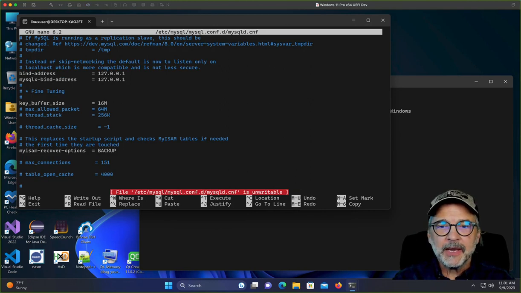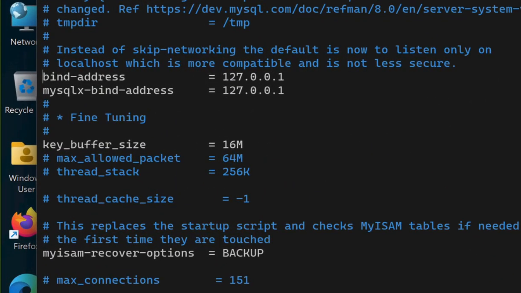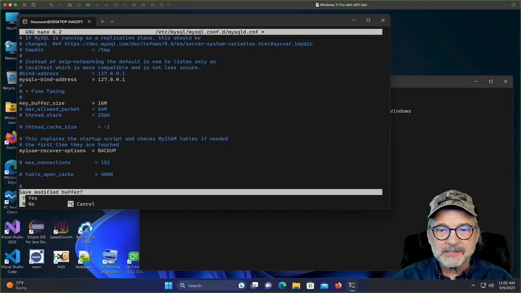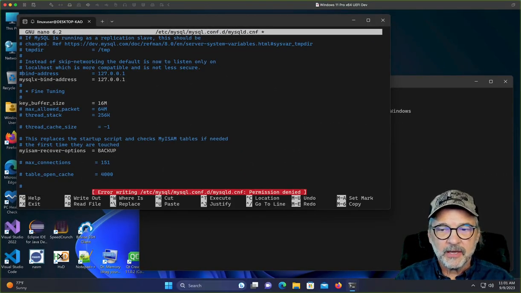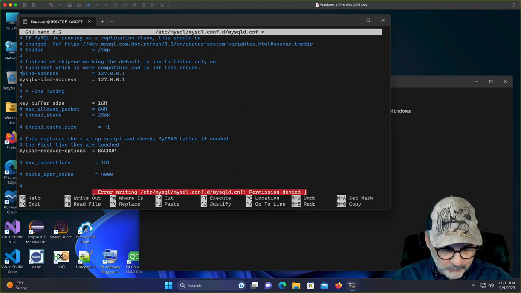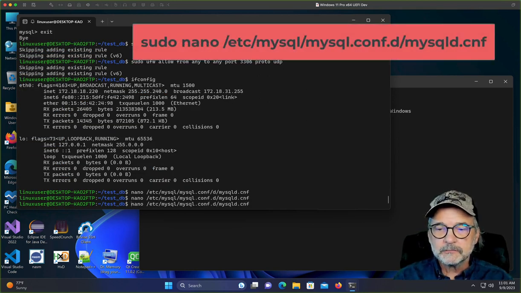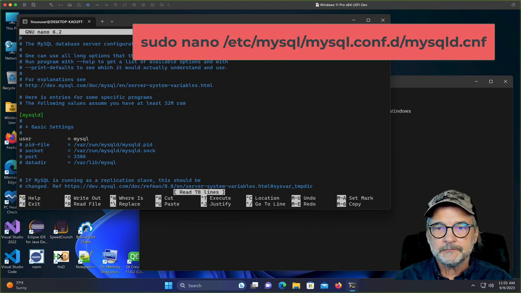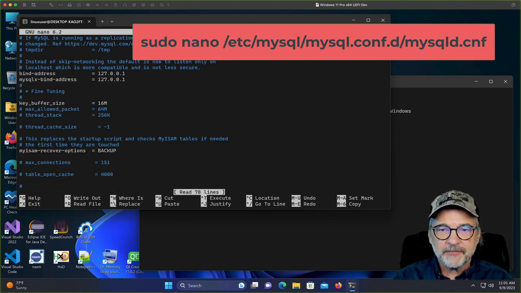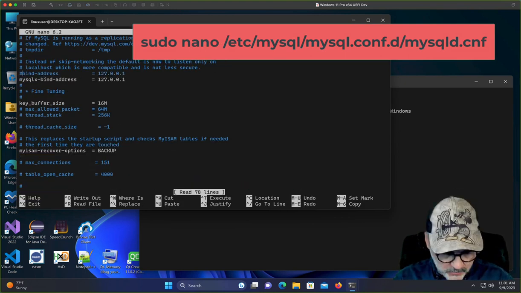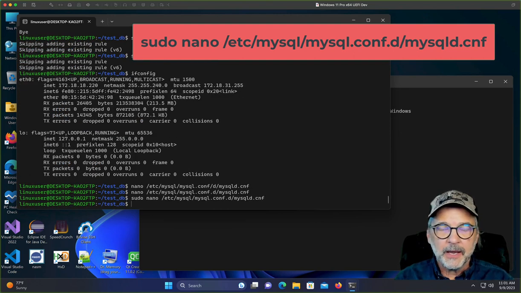So I want to page down to this bind address, and I want to put a hashtag in front of it. And I'm going to exit, save, enter. Oh, permission denied, so I'm going to exit, and I have to say sudo. And go down and find that bind address. And now it's saved okay.